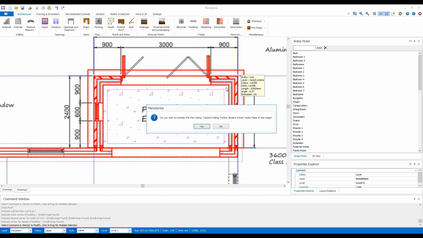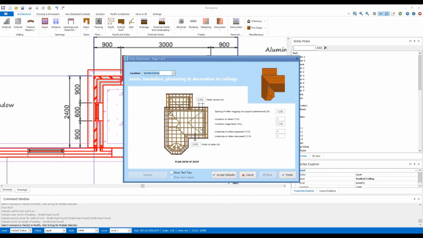Now a box pops up asking if we want to add some extras, such as flat ceiling, vaulted ceiling, purlins, binders, and rainwater pipes. Let's just go through drawing a vaulted ceiling. So if you click yes, the box pops up saying, do you want to place a flat ceiling? Well, no, not in this case, we're going to put a vaulted ceiling in. So to the box which asks, do you want to place an area of vaulted ceiling, click yes. And here we can see the ceiling dimensions wizard.